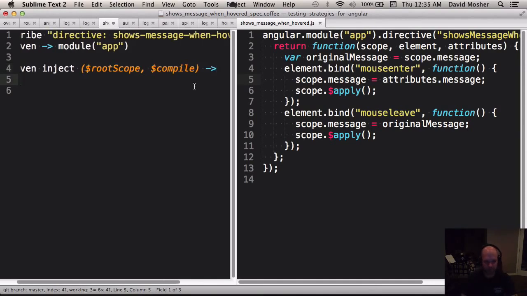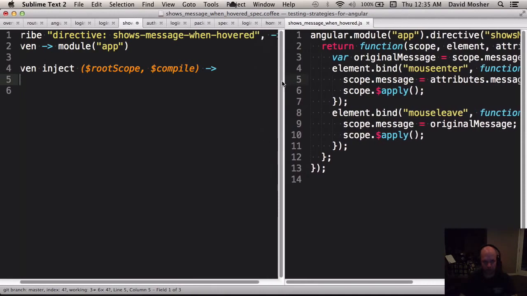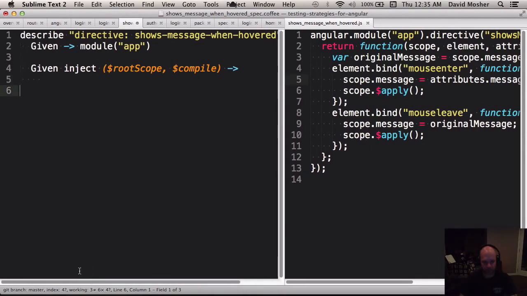So for our controller test, we injected controller. For directives, there's two phases. There's a compile and a link phase. And we're not going to do link because link actually will bind that directive to a piece of DOM, and we don't need to do that in order to test. So let's set up our initial message.